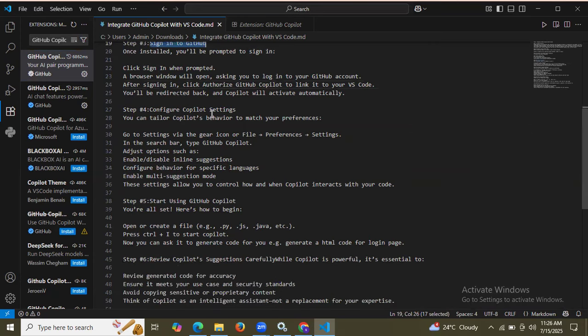After that, configure your Copilot settings. You can tailor Copilot's behavior to match your preference. Go to the settings via the icon here: File, Preferences, Settings. Then in the search bar, type GitHub Copilot.